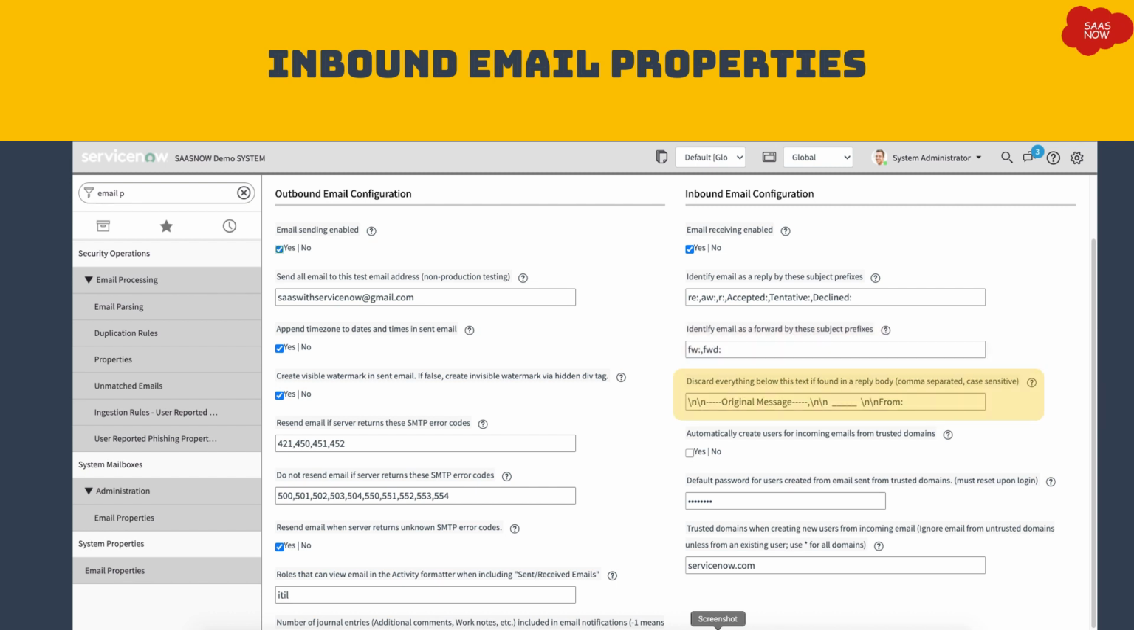Then you also have, for example, when users send an email which has a big email trail, the system will ignore the content below the string of text you mention over here. So whatever text you mention over here, the system will basically ignore whatever content you have below this. The system will ignore that email. It will not be tracked in the ServiceNow instance.